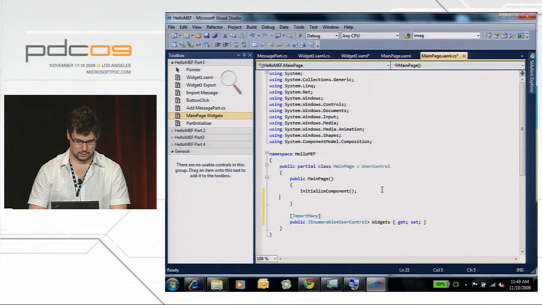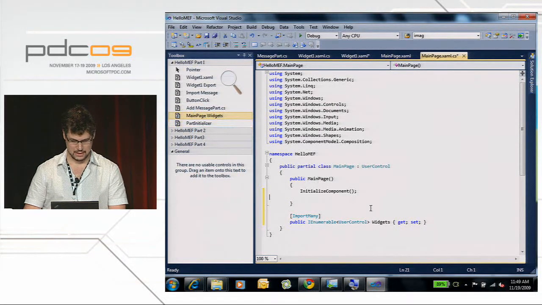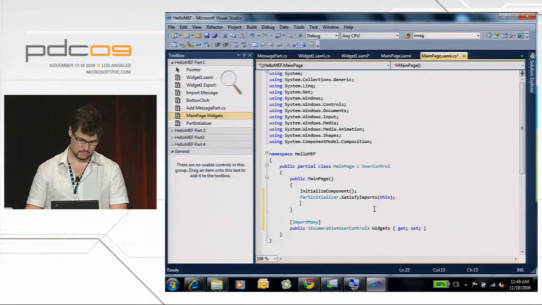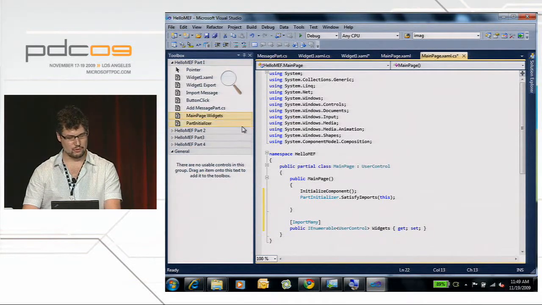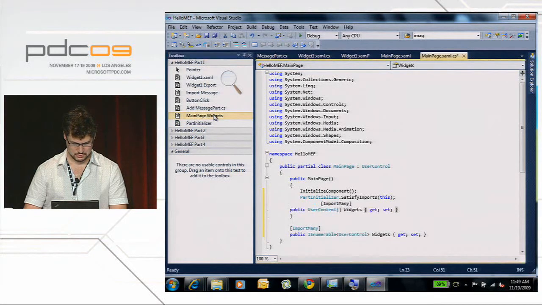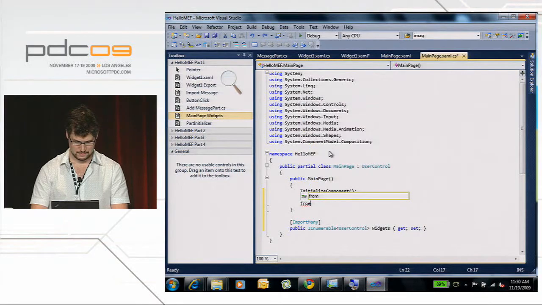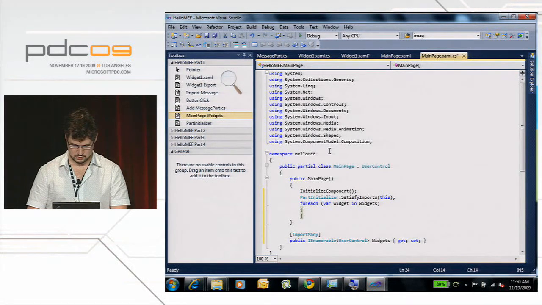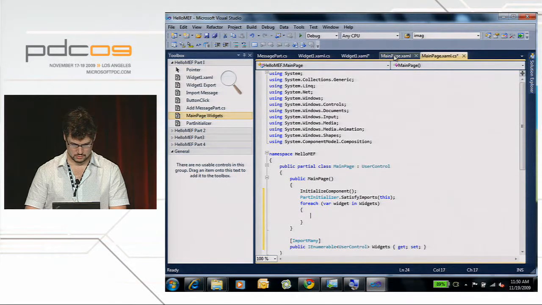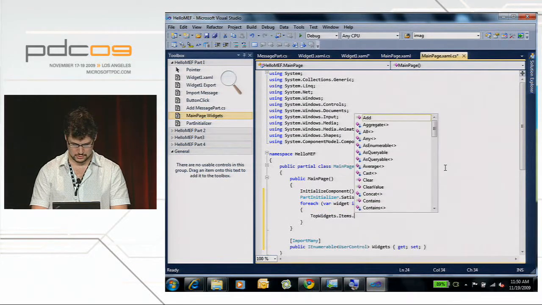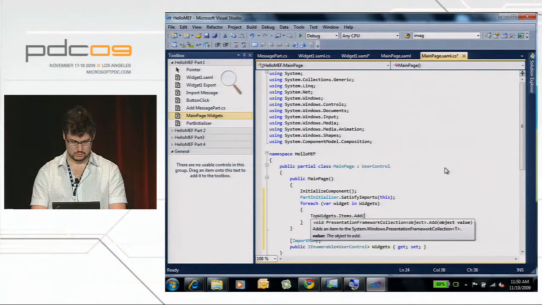And then the last thing I'm going to do is embed my part initializer call. And finally, add the logic that will loop through my widgets. Which is that missing? That is missing. Okay, we'll just do it. And then we have top widgets dot items dot add widget.